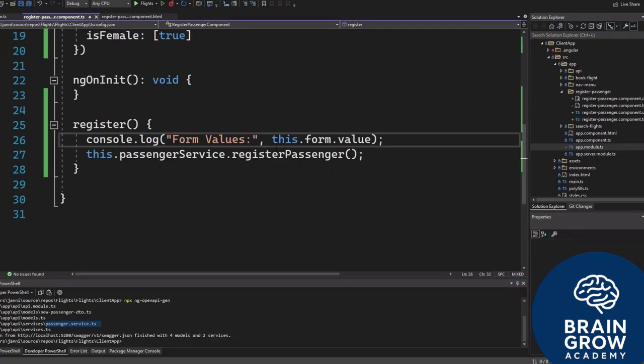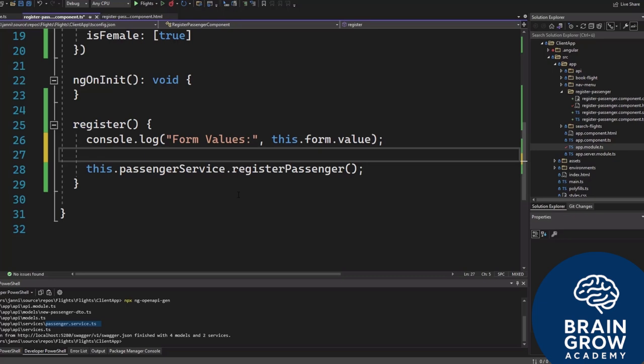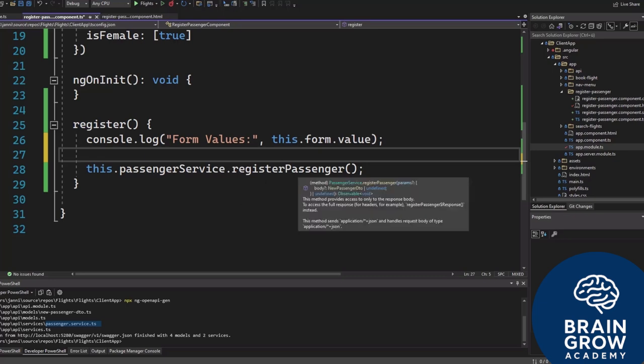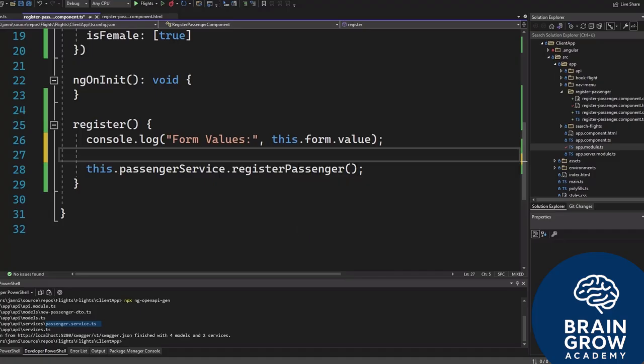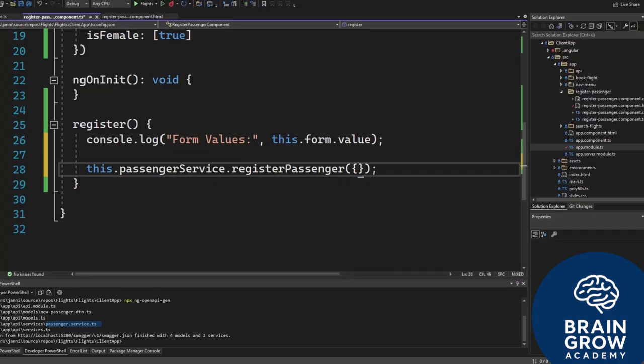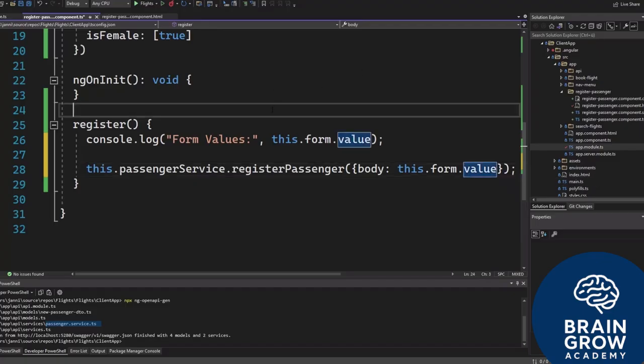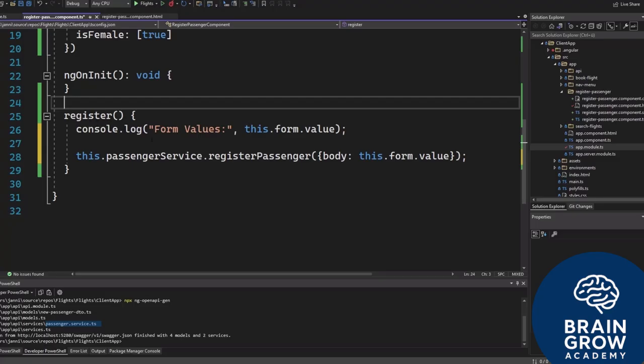In the last video I said that we will now actually send this register form by using the passenger service, right? We are actually making that call already here, register passenger, and in that card that pops up you can see that we can pass in a body. Now we should do that. Simply pass in a new object and set the body to be this.form.value, exactly like we have it in the console log, right? Feel free to remove it if you like, but for now I'll keep it for debugging, so this is fine and helps a little.